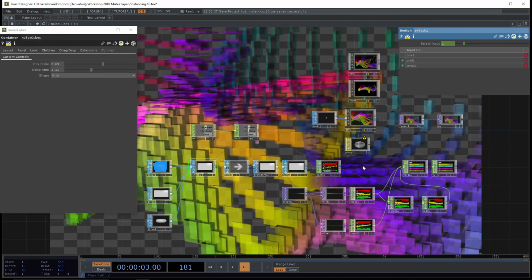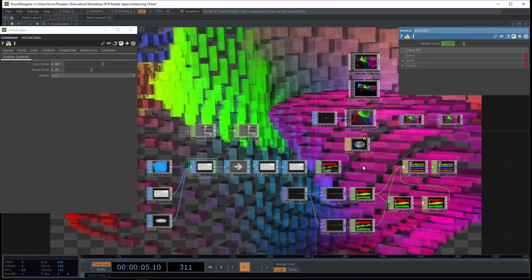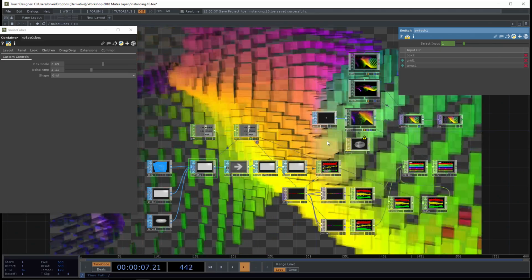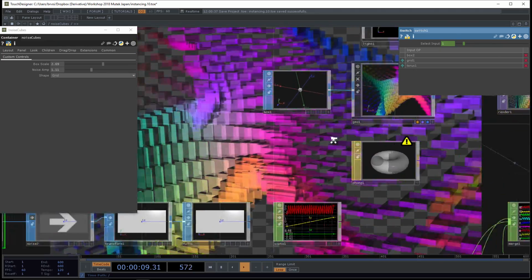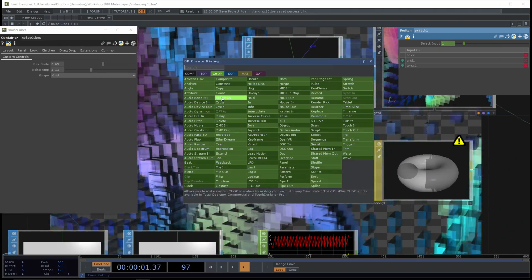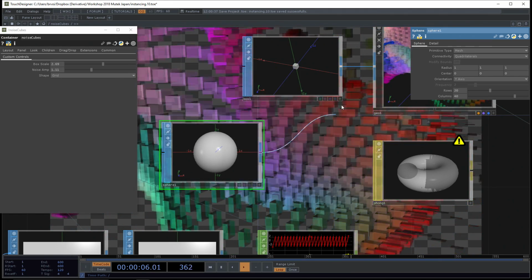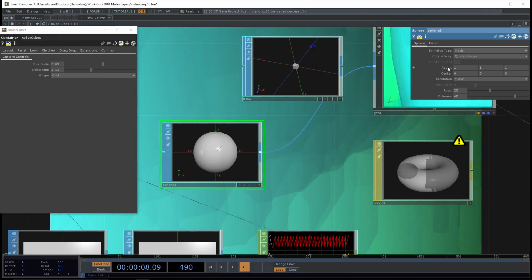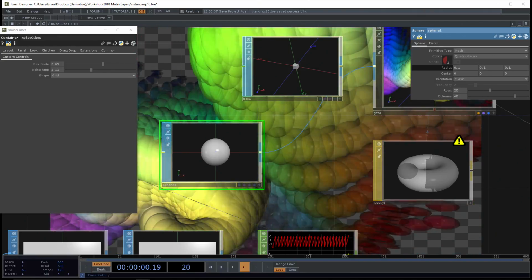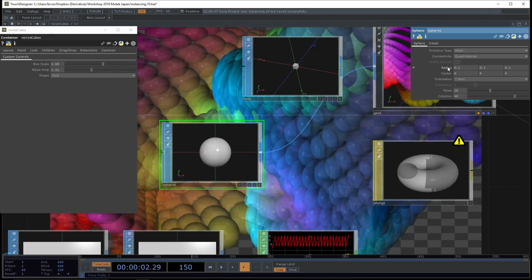You can now take this network and make it your own, add different noise, add different controls. Maybe you don't want the box. You can experiment. You can try a sphere. Maybe I'll just plug in a sphere instead and then make them very small again. And now we have a little sphere system.